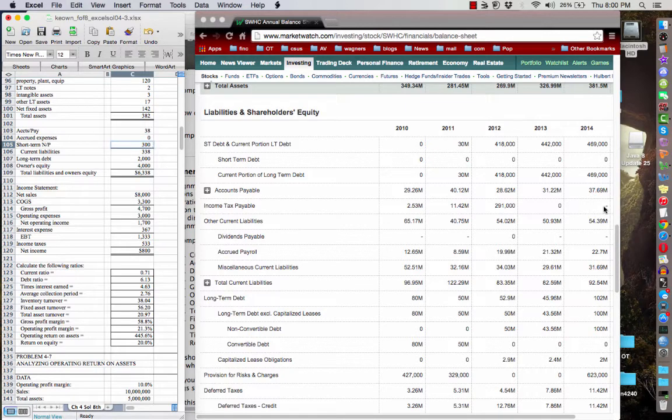Next line is short-term notes payable. That's up here, and that's 469,000, not million, thousand. These are all in millions, so that'd actually be 0.469 million.